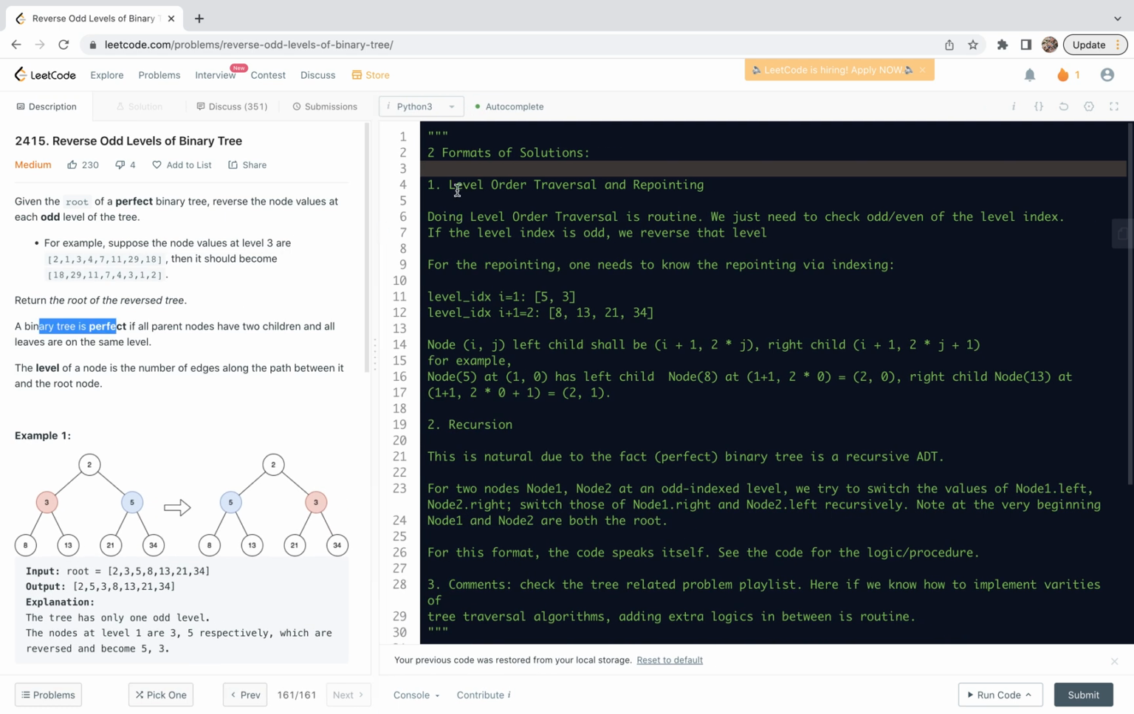Here in this video, we are going to present two formats of solutions. Let's go over the two one by one. The first one is based on level order traversal and repointing. For this solution format, we do level order traversal, which is very routine. We just need to check the odd or even of the level index. If the level index is odd, we reverse that level. For the repointing, one needs to know the indexing.